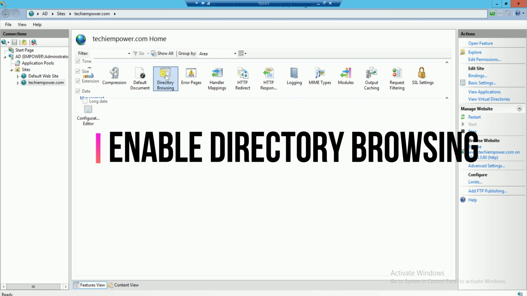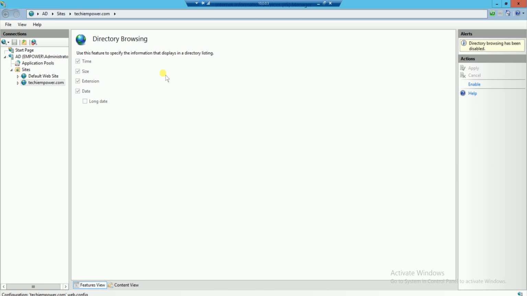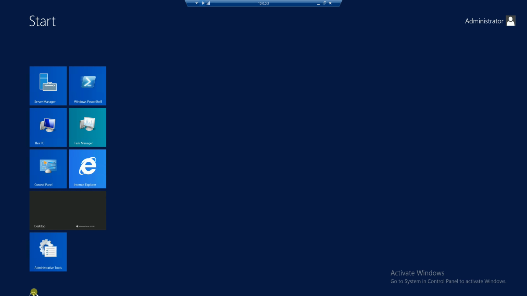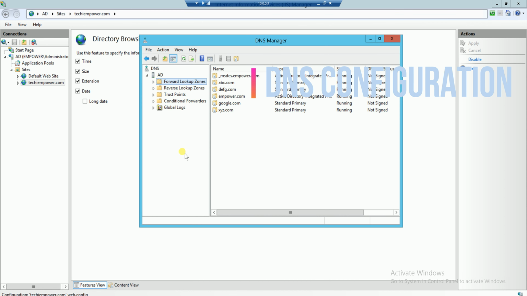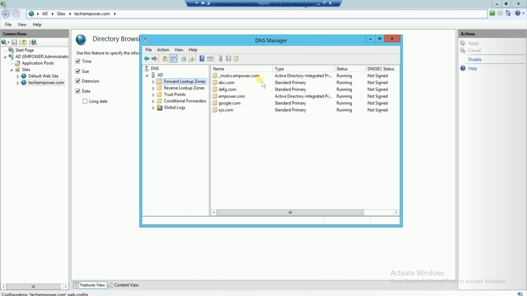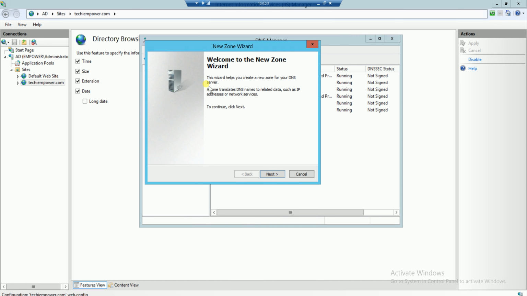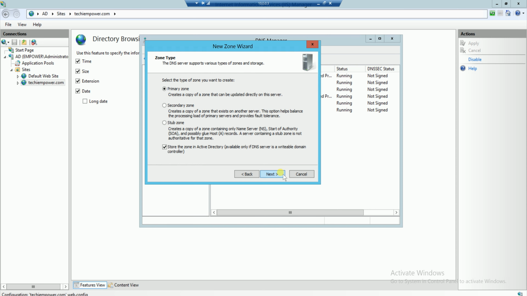Now we need to enable directory browsing. Go to directory browsing. On your left hand side, click enable. So directory browsing is enabled. Now we need to configure DNS for this. I have already showed you in my previous video how to configure DNS. Now I am configuring for this website.